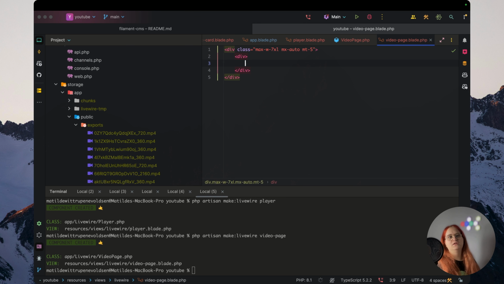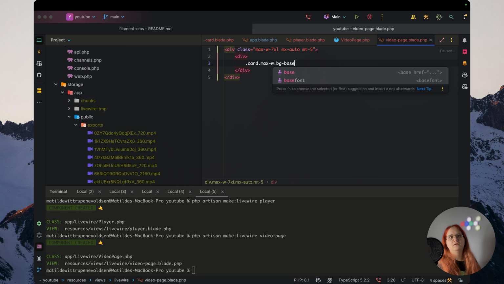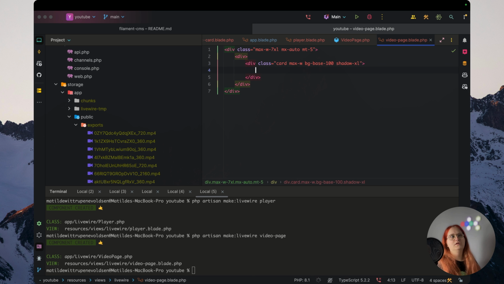I want to have a div in here as well. Then I want to have a div with the card class from MaryUI. I want to have a max width here with a BG base of 100 and shadow XL. And then I want to have a Livewire player with the video inside it.